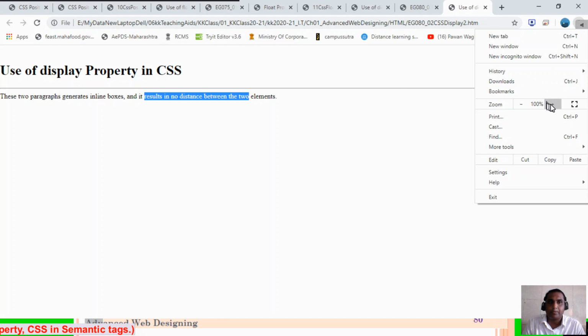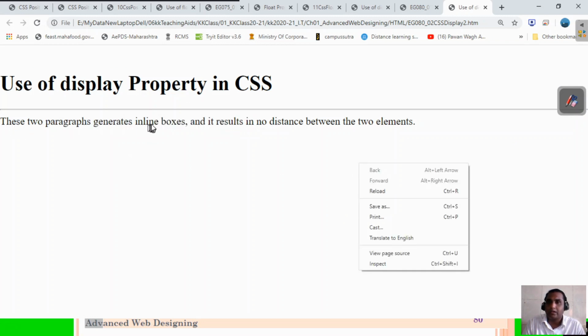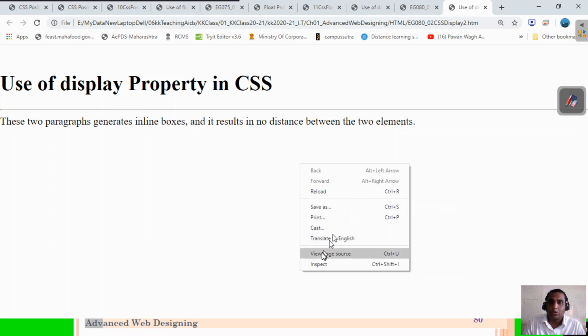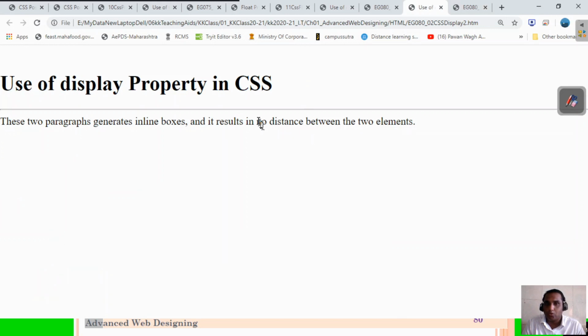See, this is another example. Inline box. This is an example of inline. These two paragraphs generate inline boxes, and it results in no distance between the two elements. Okay, let me show you the code I have written for that. You see, body display inline, P display inline. In body I am writing the entire content, and P, that is this part. No distance between the two elements, that will be displayed in line of the body. The output is something like this, no distance, in line.